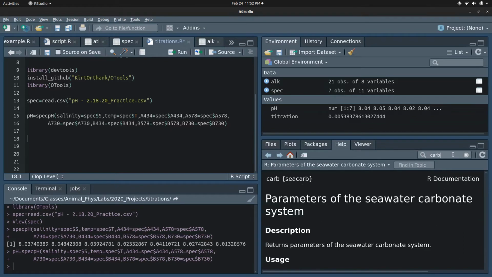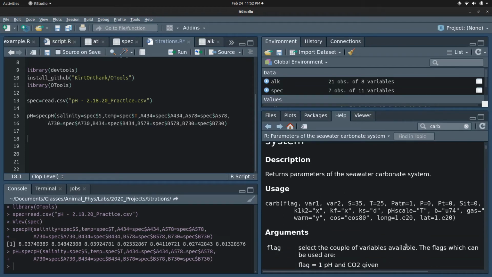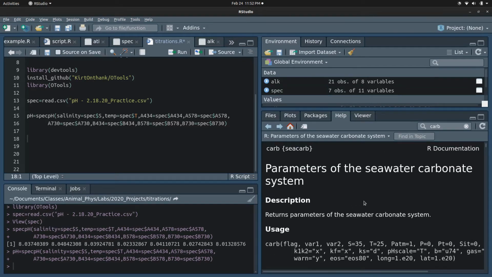So we can type that in here in the help window and take a look here at the parameters needed for carb. So one of the interesting things about the carb function is that this is going to calculate the parameters of the seawater carbonate system. And one of the interesting things about the seawater carbonate system is there's a lot of different parameters, but you only need to know 2 of them, and then you can calculate all the other ones. But what that means is there's a lot of different individual types of those parameters that you could have measured and then calculate the rest of them.